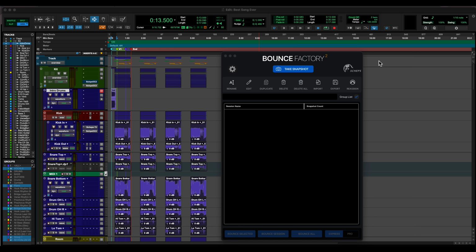In this video, I'm going to show you how to take a snapshot using the Bounce Factory app, which is the standalone window. It's pretty simple. What I usually do is make a timeline selection before I start, but you can do this later on. So let's say I need to bounce this part of the timeline. I will click Take Snapshot.